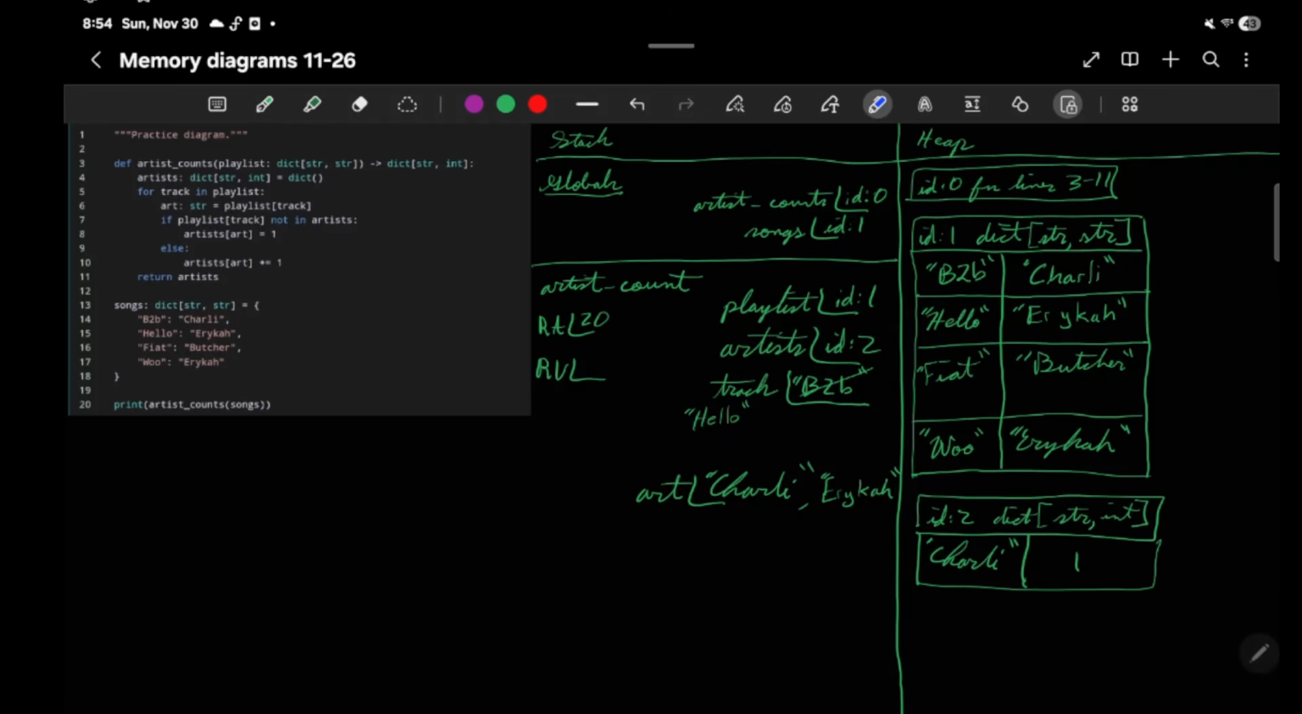Great. Now we're going to see if playlist at track, well, playlist at track brings us Erica. If it's not in artists, well, is it in artists anywhere? Erica is not to be found inside of this key column of the artists dictionary. So we create a new key value pair.